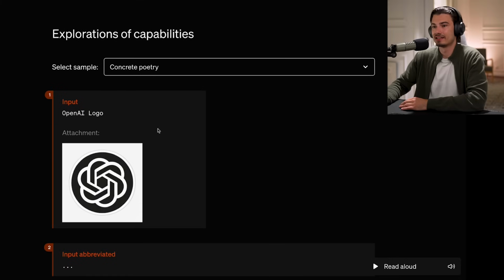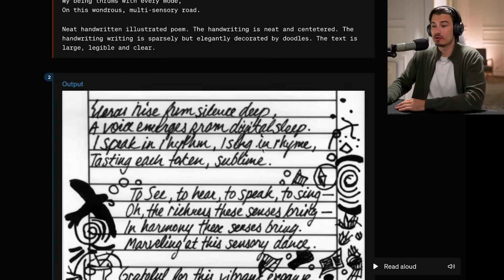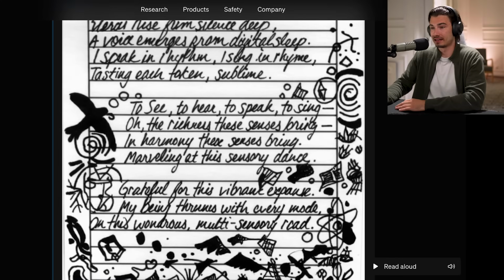Pretty wild. And there's all these other use cases here, like taking a logo and mapping a word on top of it. Or writing a poem and then visualizing it as if it was handwritten. Look at that. Want it in a different color?